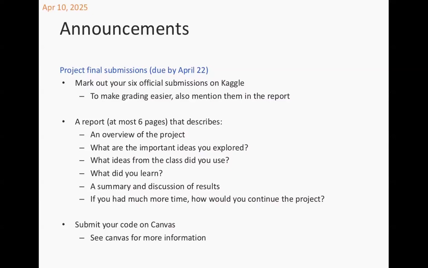what you learned from doing this process, and what ideas from the class did you use, what ideas from outside the class you brought in, any discussion of the results, any interpretations of the results. For example, if your data is linearly separable, if not, what's going on? What do you think is going on?